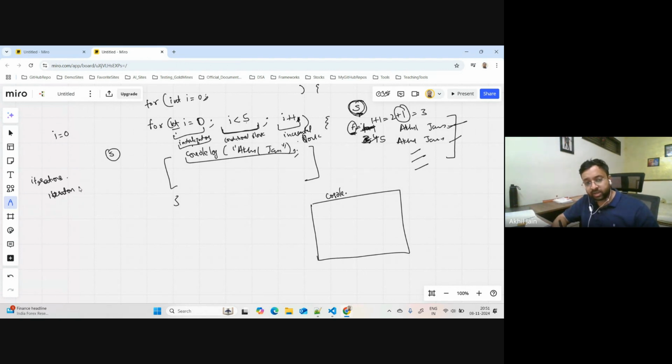Your first iteration is the first time that the logic will run. When you repeat this again, you will call that your second iteration. So first iteration, second iteration, then the third iteration, then the fourth iteration, and then the fifth iteration. You will call it like this: first, second, third, fourth, fifth.